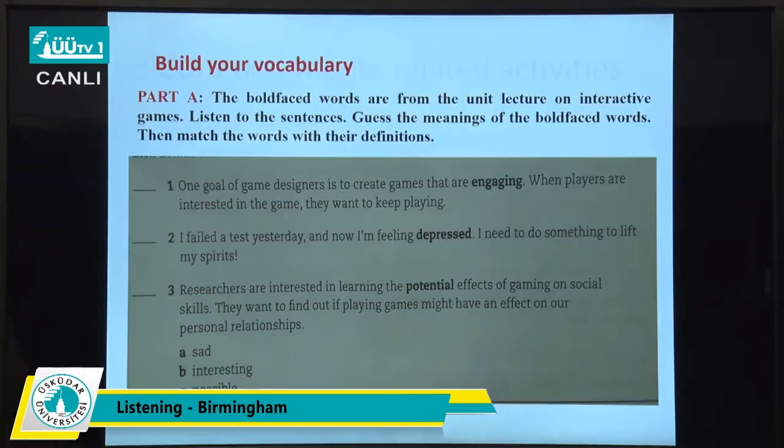Now I want you to open your book, page 63, Build Your Vocabulary Part A. In this part, as you see, we have one bold-faced word in each part, 1, 2, 3, and 3 definitions. You have to match them with their meanings, with their definitions. Okay, let's start doing it one by one. How can we do that?